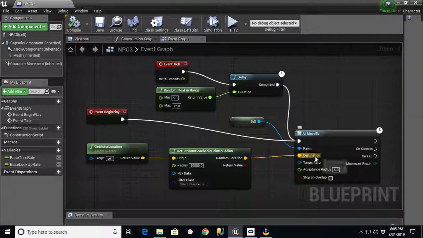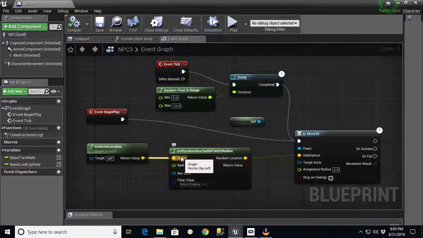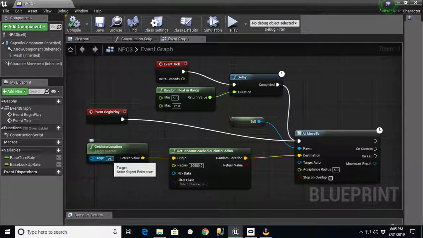Well, the destination of that movement is going to be a random location, which is defined by get random reachable point in radius. And it's going to ask you for an origin. Starting from where? Well, from the target of a self, which is the internal NPC 3 here. It's going to get his current location in the world, and then it's going to return that value back as the origin.